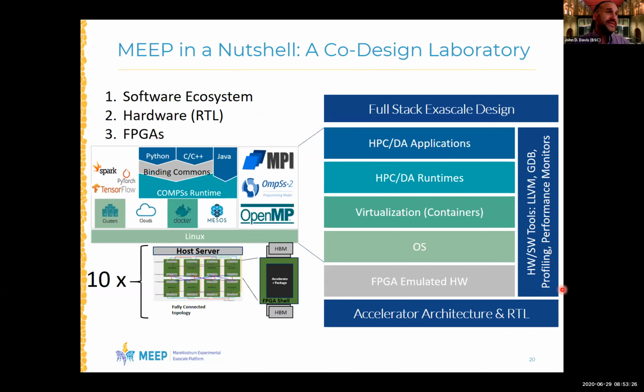So there's a couple of different pieces, and this is basically in a nutshell. We have a software ecosystem, and we're looking at all the software layers from the operating system up to applications, including both traditional high-performance computing as well as data analytic applications. Mapping that onto the FPGA system, where we have some type of host server with 8 FPGAs connected to them, leveraging the OAM, the Open Compute Accelerator Module form factor, and commodity off-the-shelf components. Pretty cool to be able to do that.